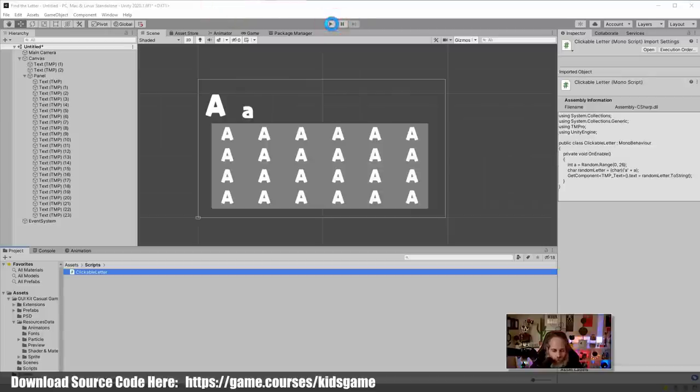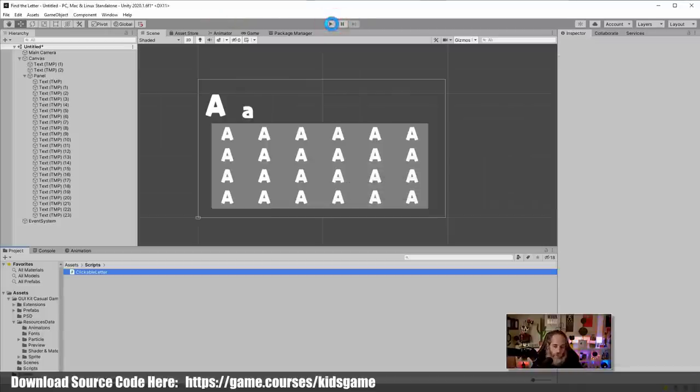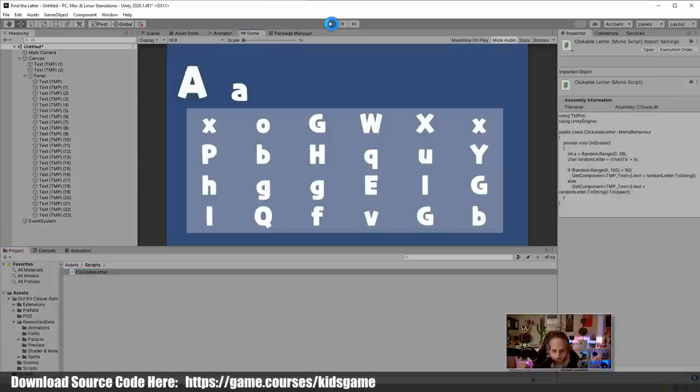Let's save it off and go back into Unity. Try it one more time. I should get half uppercase, half lowercase letters. Now, this obviously isn't perfect because I may end up with zero A's. Let's see. Did I get any A's? I got no A's at all. But we're getting random letters at least.